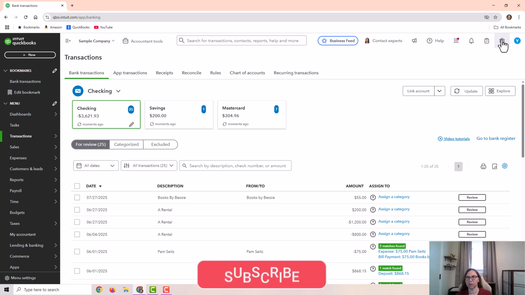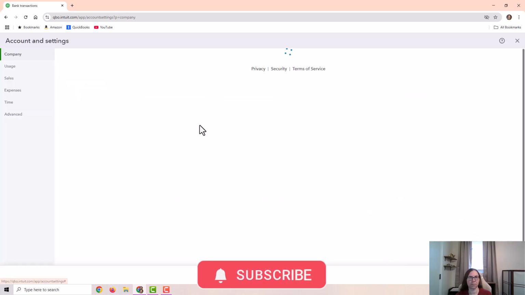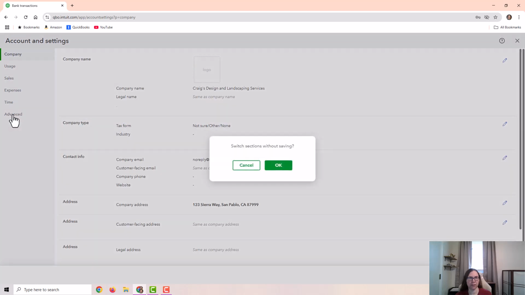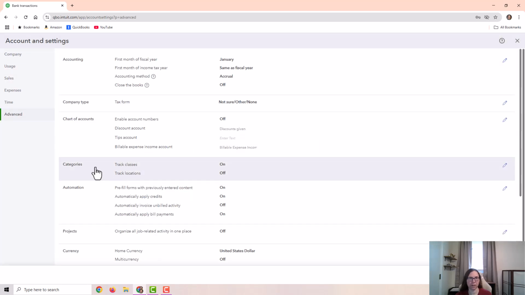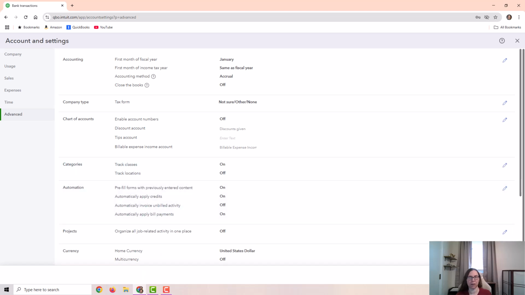In order to turn this feature on, you would go to the gear icon, Account and Settings, Advanced, and you can see it here where it says categories. I have this turned on, and I can check the box to warn me when a transaction isn't assigned a class, and I can assign classes to the entire transaction or to each row. I'm going to go ahead and keep it at each row. I'm going to come out of this so I can demonstrate some examples.